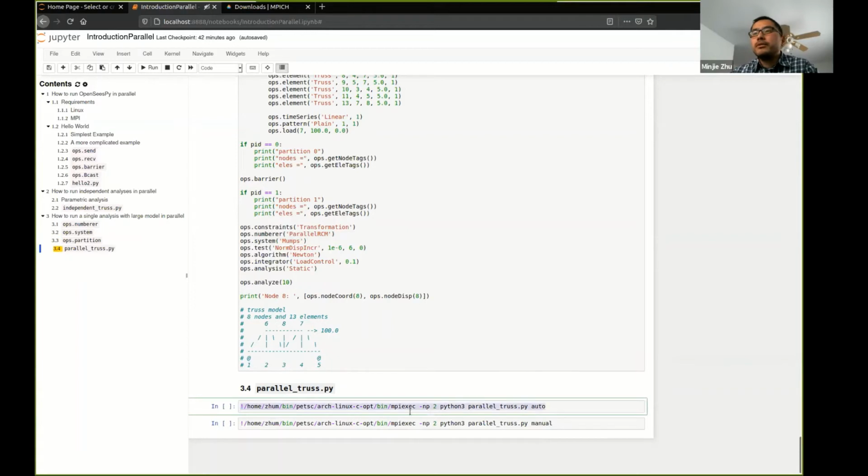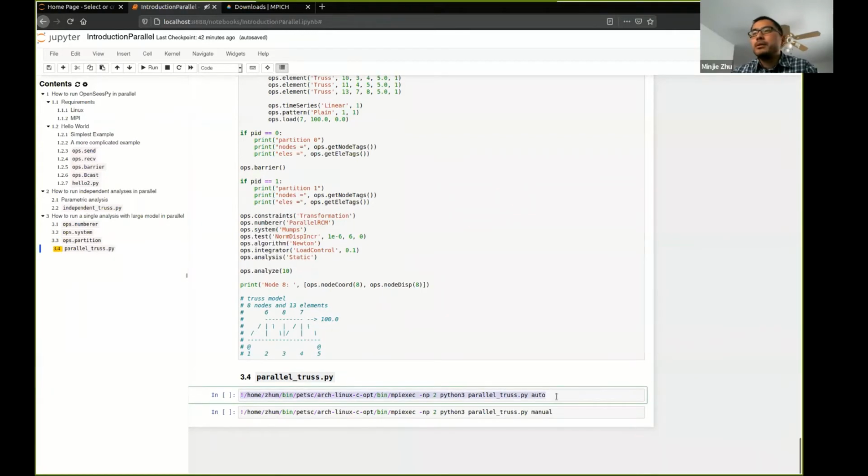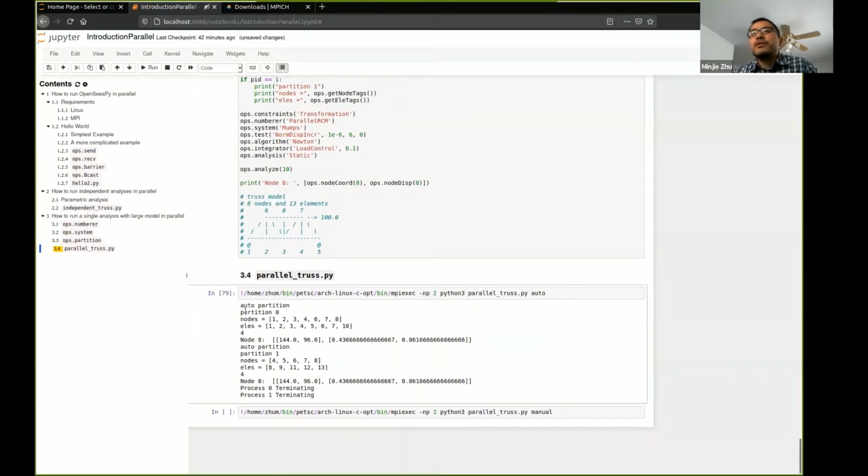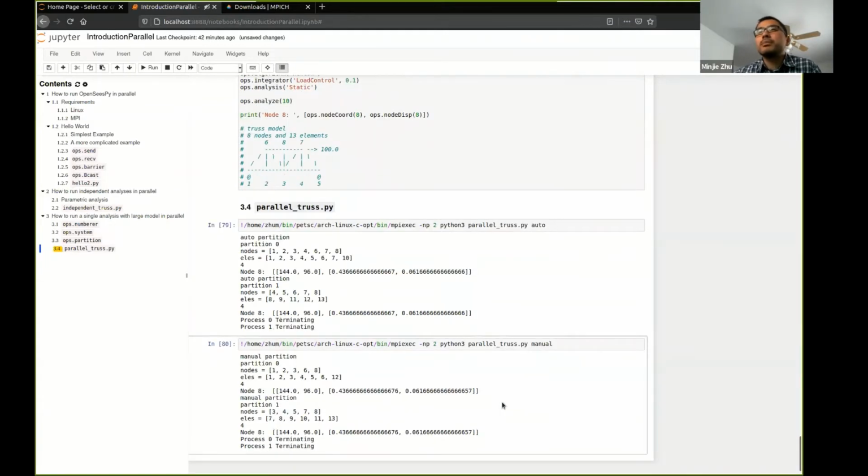Here I have two commands. One does the automatic partitioning, so this is automatic. This is manual partition, which I did myself. I split it into left and right. With my eyes, I can see that's probably the best way to do it. But if you look at the automatic partition, they have different subdomains.